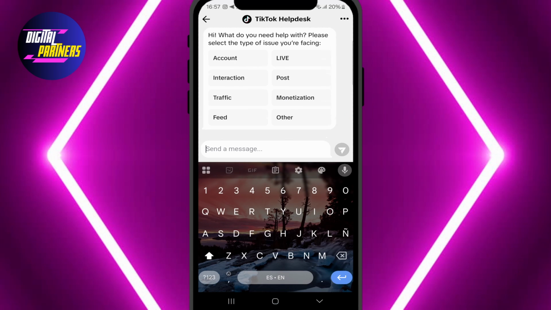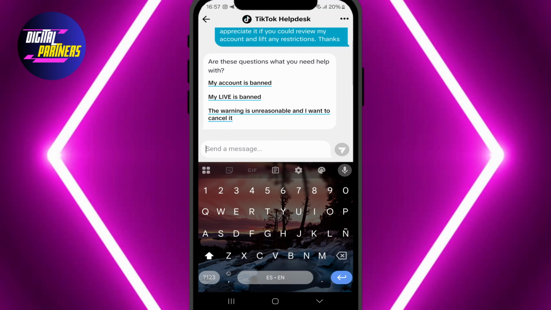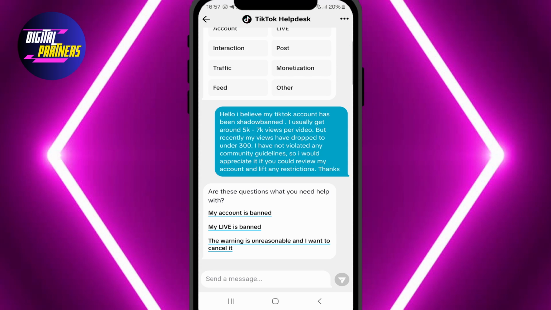Once you send the message, TikTok's support team will review your case. If your account meets the criteria, they will remove the shadow ban, and your views should go back to normal. And that's it. Now you know how to remove a shadow ban from your TikTok account.